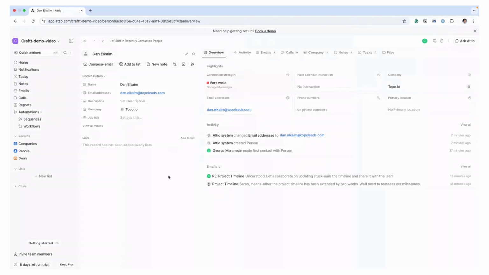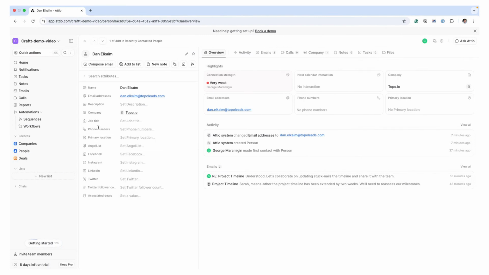Start with the header panel. At the top, you see the quick actions you can do with the record. There are 6 defaults, and you can't add custom ones, but you can change their order. Below the header, attributes are grouped into the record details section. Record details has a few key attributes, pinned where you see them first: name, email address, description, company, and job title. You can click Show All Values to see all the attributes related to the people object.